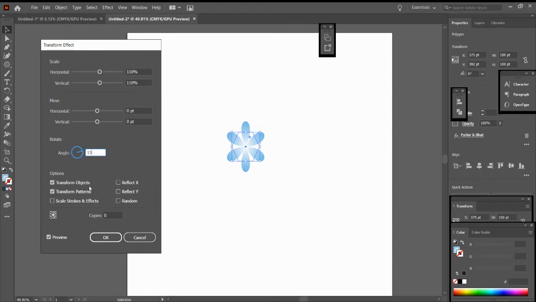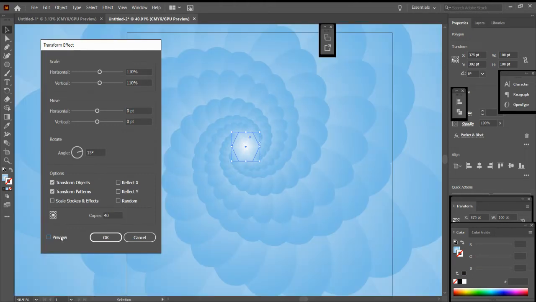Transform objects, make sure this is checked. Transform patterns, this is also checked. Now this is where you want to make the copies. So how much should you make? Make sure you check and uncheck the preview button to see how the effect looks. See, bingo, this is what we wanted, right?